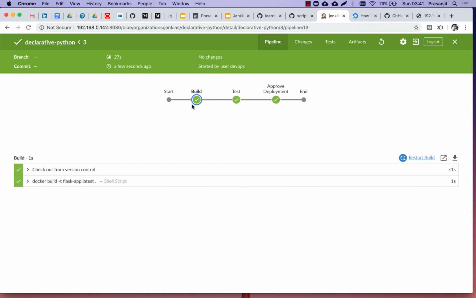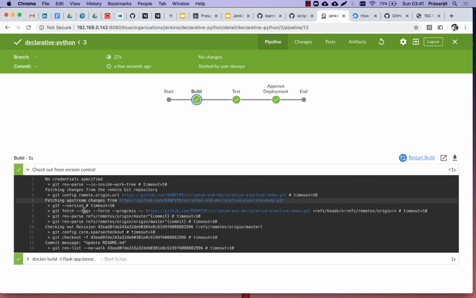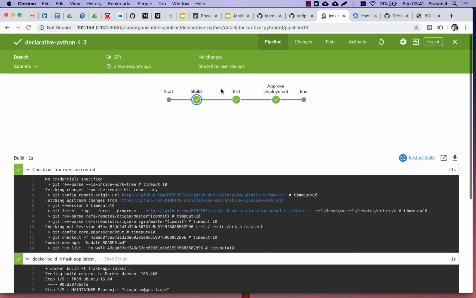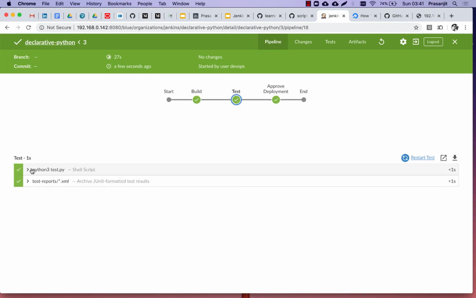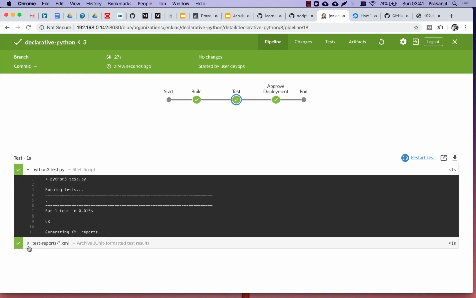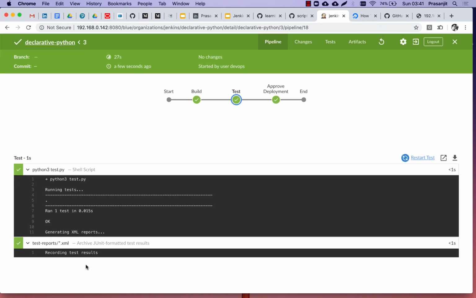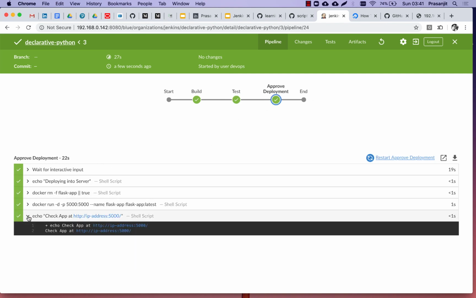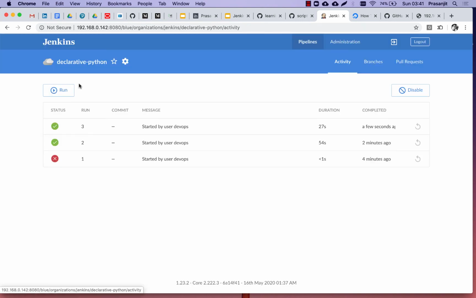Like this phase had these commands and what was the outcome of each command in the server in the background. So if there is any failure, this plugin allows you to test very easily. So here the test case was run, here the deployment approval was asked, and finally the deployment was done. So a very good way to learn what is going on in the pipeline, and you can directly run it from here as well.